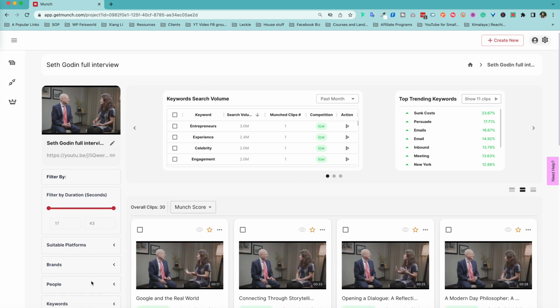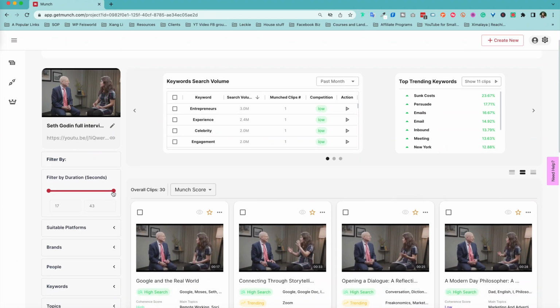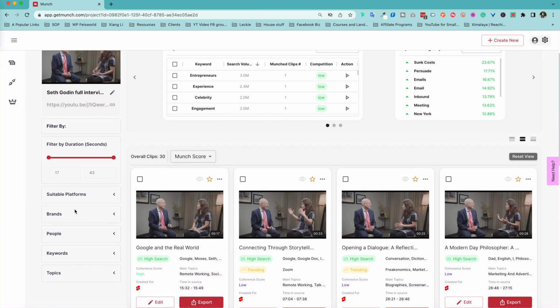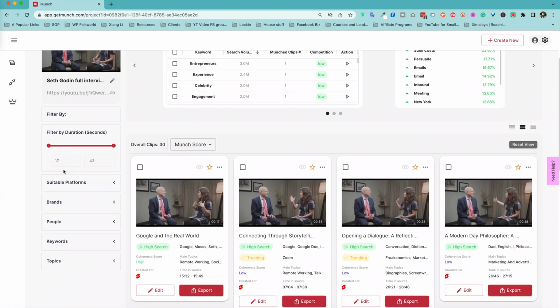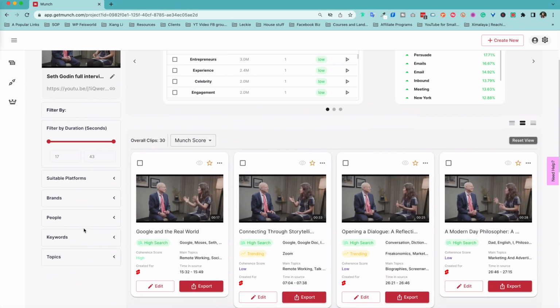On the left-hand side, you have basically the original source. You can actually directly upload a YouTube video, which is quite convenient. And you can also filter based on the duration. Given most of the clips are under 1 minute, and especially for social media, the optimal seems to be anywhere between 17 and 43 seconds.